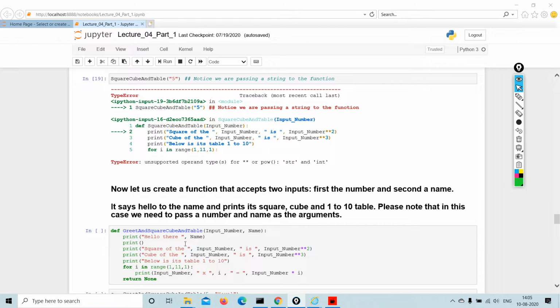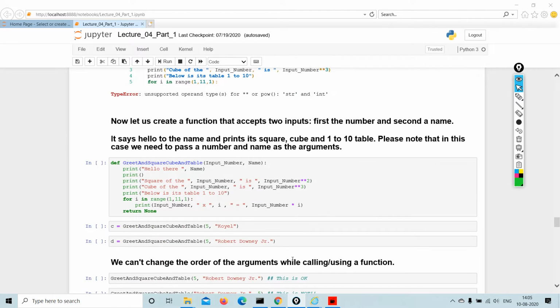So what am I doing here? Defining greet and square, cube and table. So three things I am doing. I'm doing greeting, I'm creating square and cube, as well as I'm creating the table. So print hello there, name, then print. This is the command here.